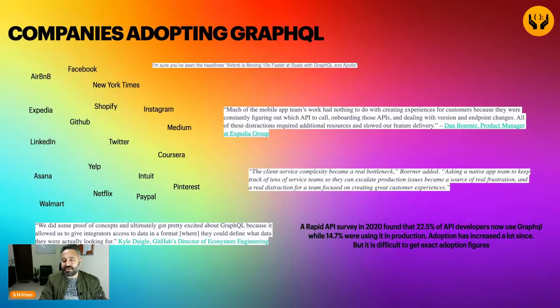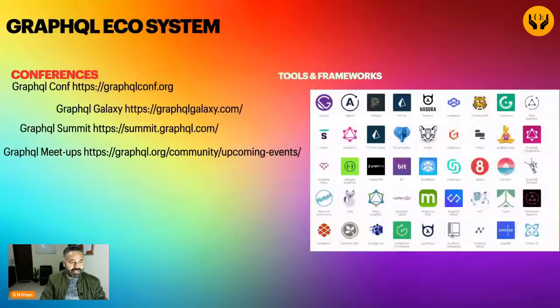Rapid APIs, which is a giant in API development, found in a 2020 survey that 22.5% of API developers now use GraphQL, while 14.7% were using it in production, and adoption has increased a lot since. There are different conferences and meetups as well. For example, in 2021, there was GraphQL Conf, there was GraphQL Galaxy Summit, and there are multiple GraphQL meetups. The links for these I'll include in the comment section, so that you can have a look and see it in detail.